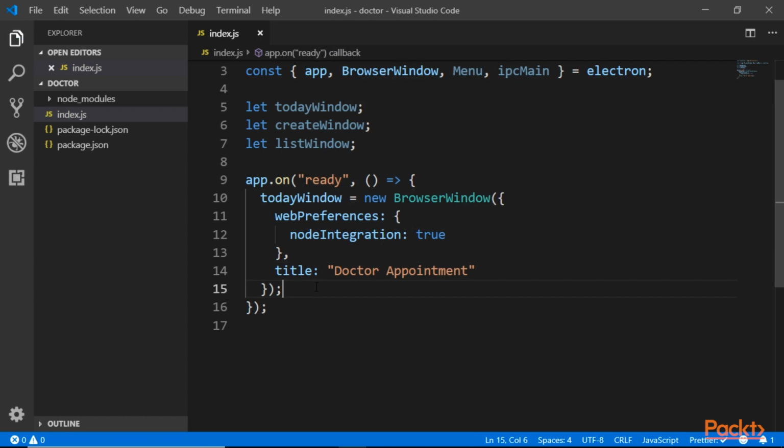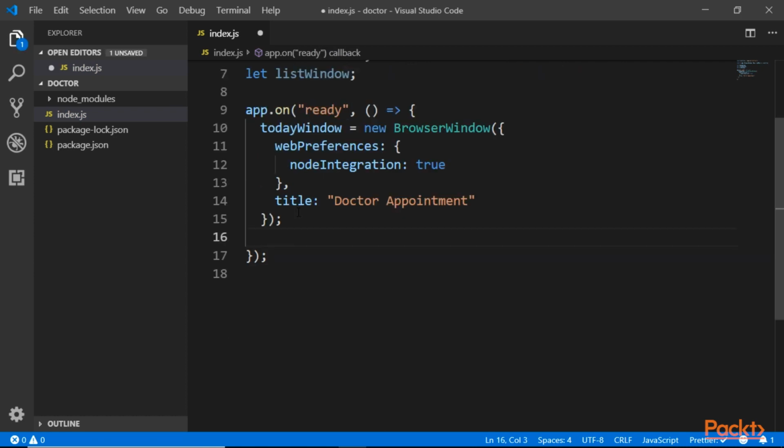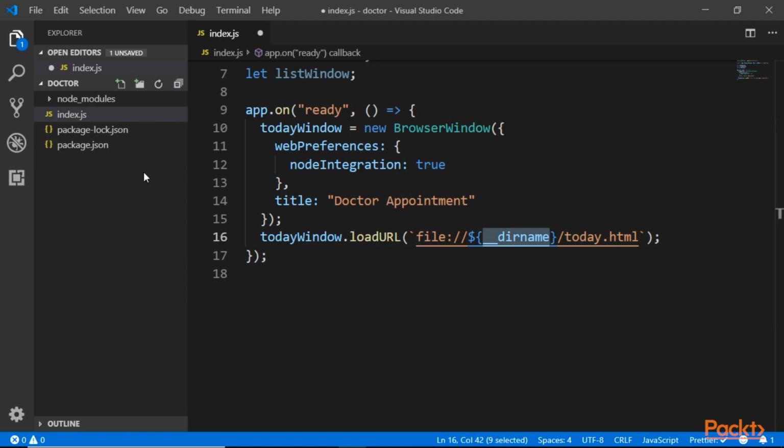And we are basically done with this part, but we created the window. Now we need to load something into the window. And we usually load HTML files into it. And it's really a simple thing to do, actually. The today window will load a URL, and the URL is just a file in the current directory, __dirname, and it's called today.html.